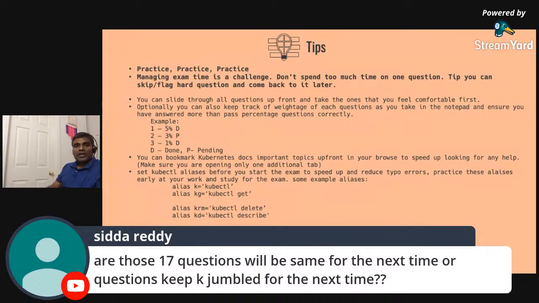The very important thing I would stress is practice, practice, and practice. I say this because I work in Kubernetes on a day-to-day basis actively, and I felt the time wasn't enough to complete all the questions. So I would say keep practicing and also make use of the Kubernetes.io/docs as and when it's needed.